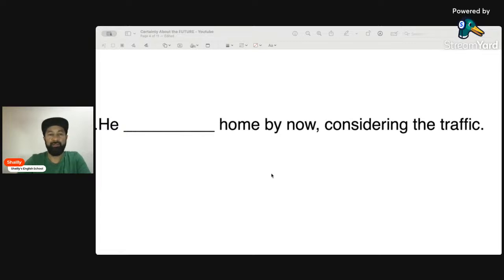All right. So he's something home by now, considering the traffic. So Alexander, you have "has" home by now. All right, so not has. Not the verb has. We're going to use a different verb. We're actually going to be using 2 verbs here, Alexander. We're going to use a modal verb and then a main verb. A modal verb and then a main verb.